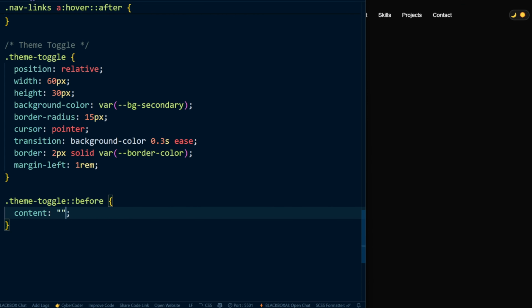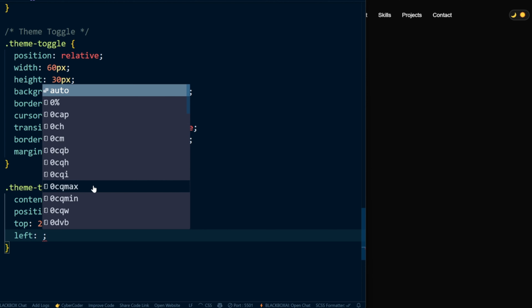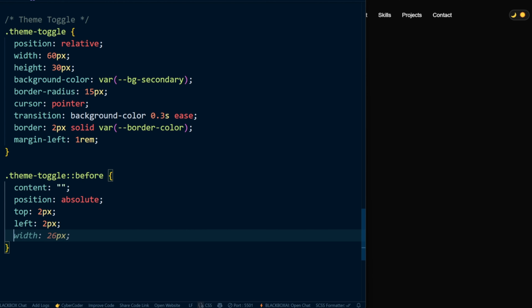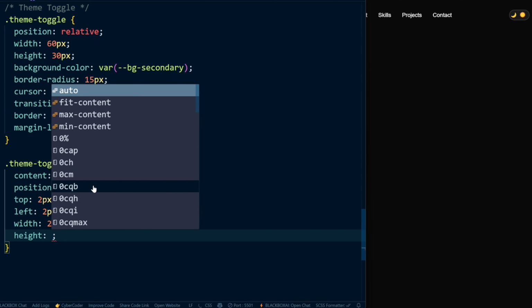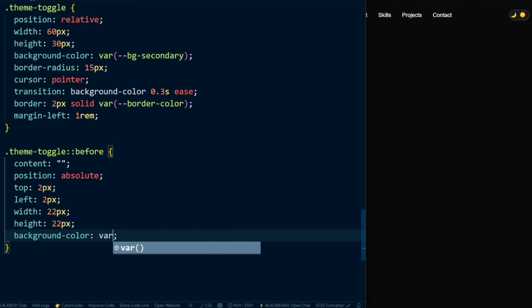We start with content: empty, to generate the pseudo-element. Then we position it absolutely so we can place it exactly where we want inside the toggle. We move it 2 pixels from the top and 2 pixels from the left to center it nicely inside the pill. We make the size of this knob 22px by 22px, which is smaller than the main toggle, allowing it to fit comfortably inside and slide back and forth.